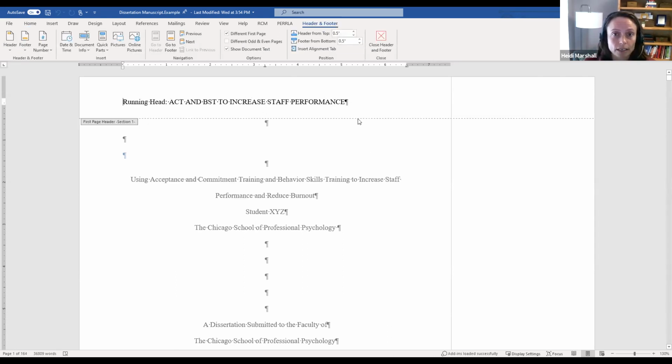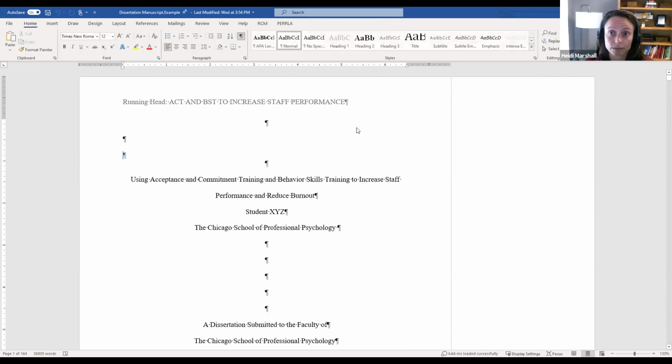What this is missing is page numbers in the upper right. So in the previous iteration, the APA manual, you wanted a page header that was different from the rest of your text because there wasn't a page number. However, per the 7th edition, that is no longer the case. So we do want page numbers up at the top of the page.